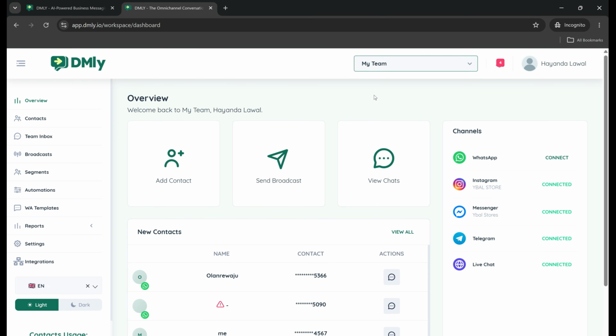In this video, we'll explore the Contacts API, which allows you to create, search, update, delete, and manage contacts programmatically within your DMLY workspace. Whether you're building CRM integrations, automating workflows, or syncing customer data with external systems, the Contacts API gives you full control over your contact database.